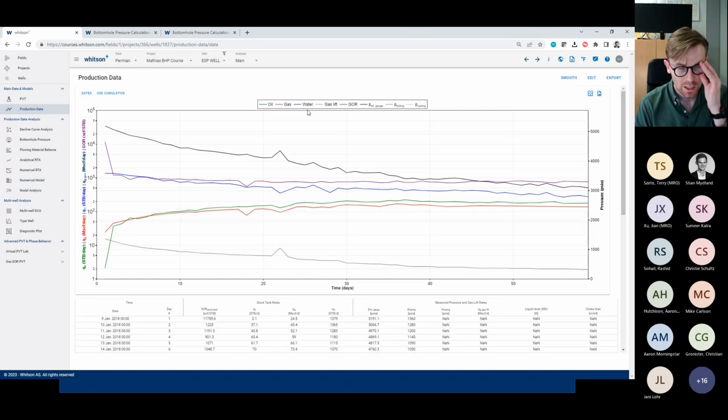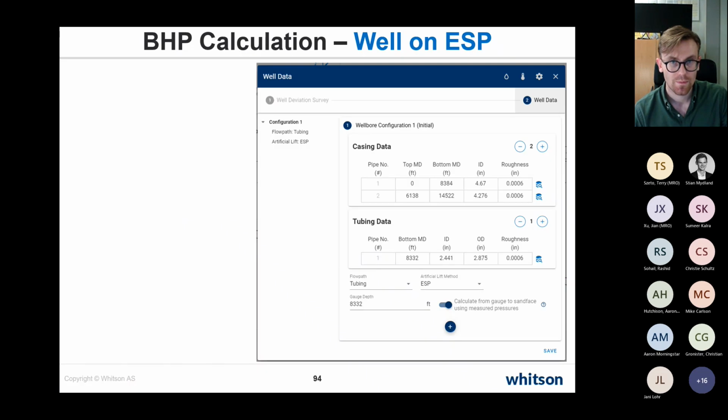Because when you have an ESP, the only thing you would like to do then is to convert from gauge pressure down to sand phase. That's what you would like to do. That's what we're going to talk about now.